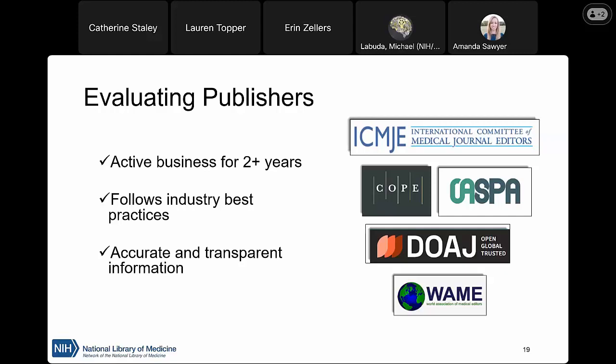We look for accurate information, evidence that the publisher knows how to operate a journal, and evidence that journal content is actively maintained. If they don't pass this review, the publisher may reapply after a period of time. Some publishers may make misleading claims or engage in other fraudulent practices. Others simply lack the knowledge or the resources to produce a scientific journal of the quality required for Medline or PMC.